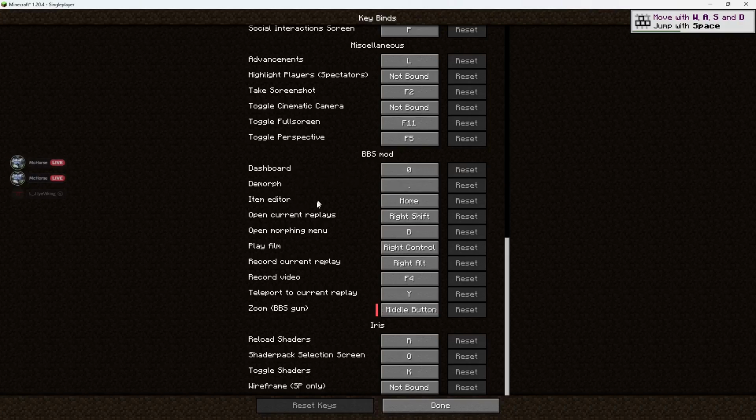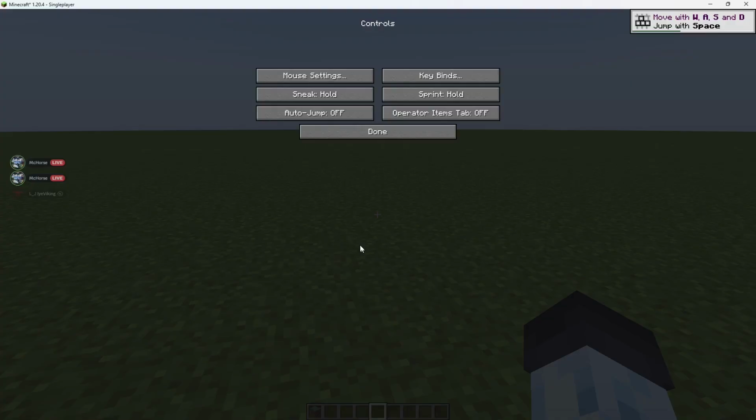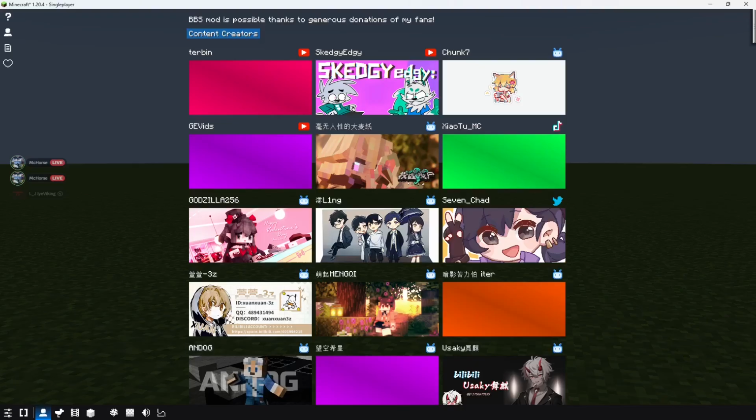Beside that, it's also useful to know record current replay, which is right Alt, and play film, which is right Control. But for now, I'm pressing the 0 key, and this is going to be the default dashboard. Here you have lots of panels, but where we record stuff is in the films editor.